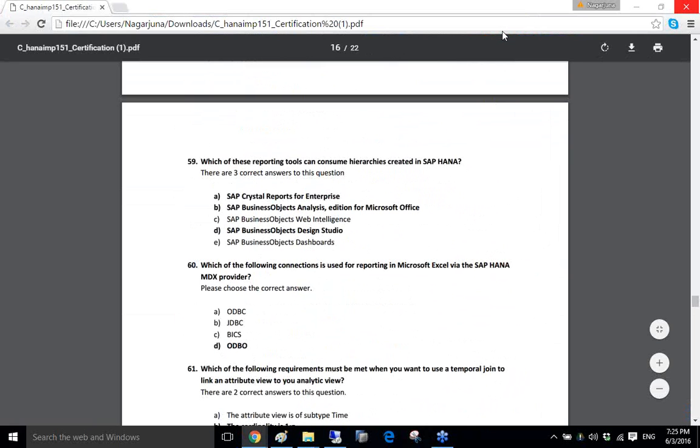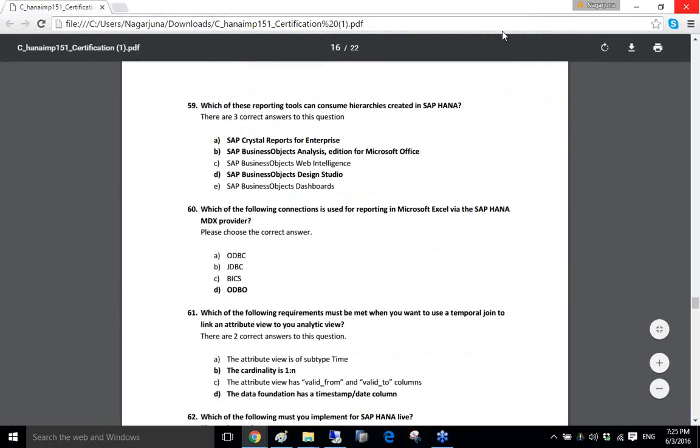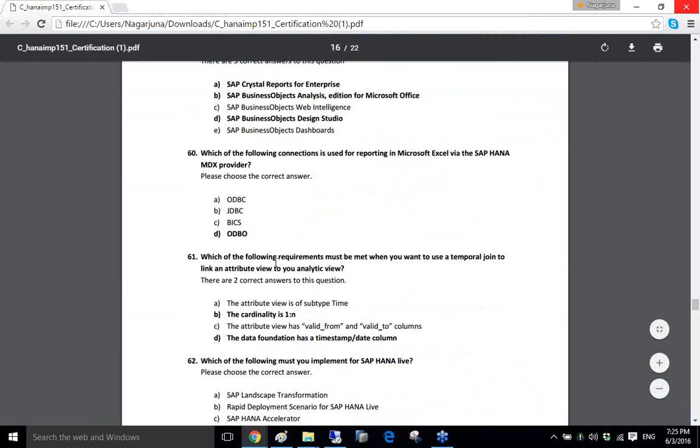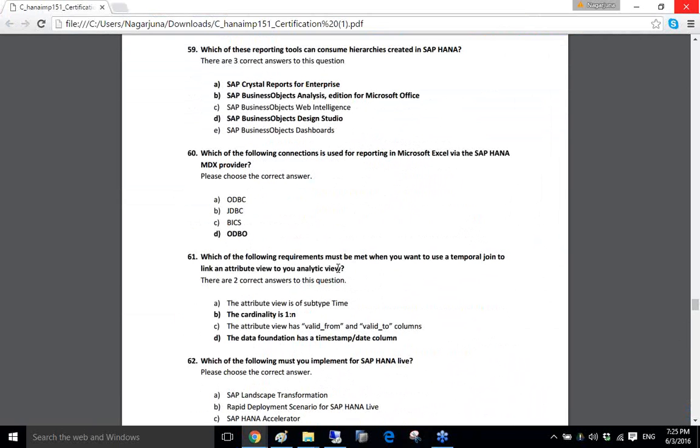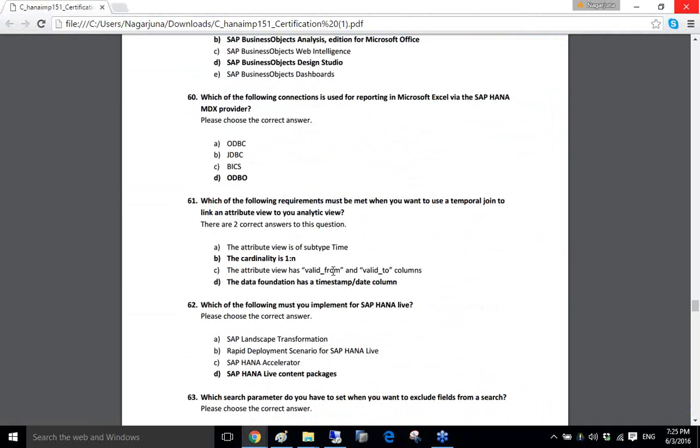In the morning we have seen until the 60th question. Which of the following requirements must be met when you want to use a temporal join and link an attribute view with an entity view? The cardinality should be 1:n and the data foundation. Now you need to have date from and date to columns. You need to have a date column for designing temporal joins. Temporal joins are nothing but joins in order to know over time what is the change in the master data.